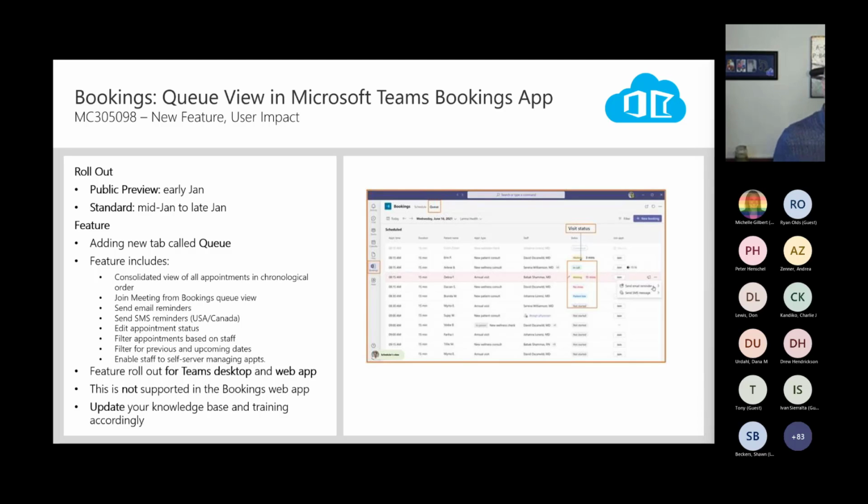This is rolling out in public preview, should be going out already now, standard mid-January to late January. Basically, it's going to give you a consolidated look of all bookings for your organization if you're utilizing it for that. And then you can join meetings from there. You can send an SMS, you can send an email, you can edit, right? You can do all those things that you would normally do individually, but you can see that holistically.